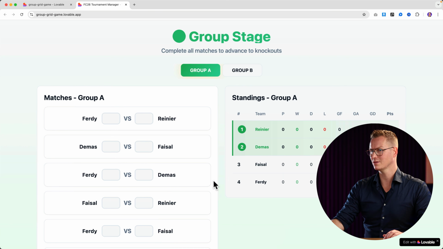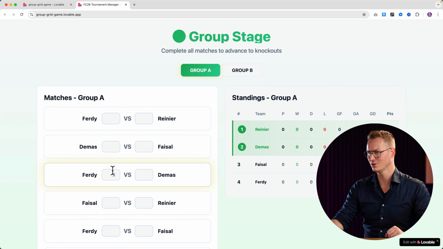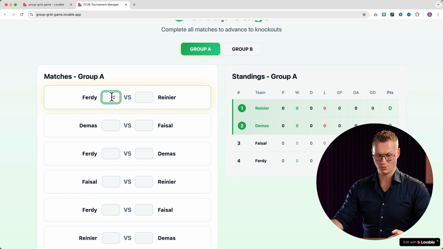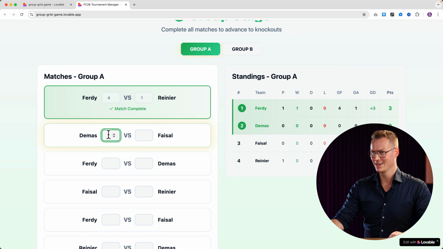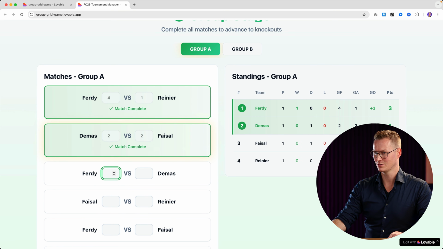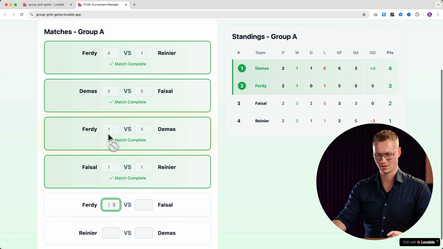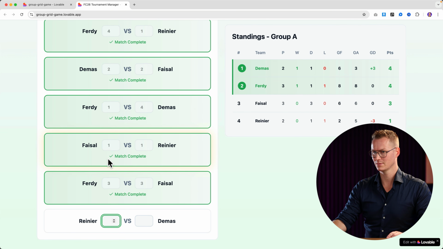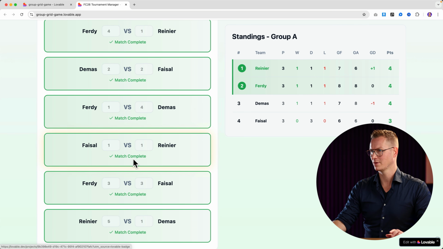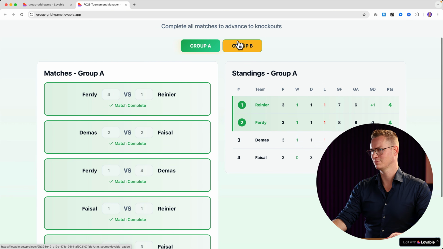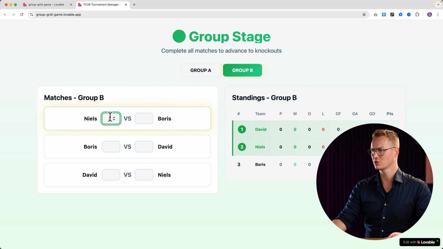Okay, start the tournament. I start to play against Reinier. Then Demas versus Faisal, Ferdy versus... Okay, so of course Ferdy wins. Then 2-2, cool game. Ferdy loses from Demas. 1-1, 3-3. So Ferdy and Reinier go to the next stage. Group B, smaller group because there's 1 person left, only 3 games.